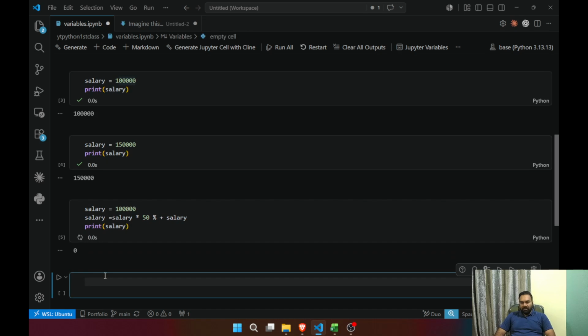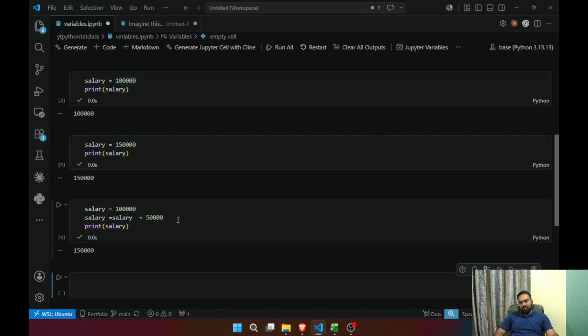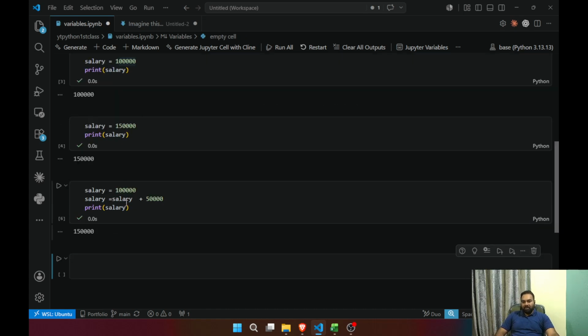Now let's see what it has done, why it is doing like this. Let's keep it simple here: salary, and then I will be adding manually 50,000 again. So salary has been increased by 50,000. So now you see that my value has been increased from 1 lakh to this, so this is called updating a value in Python.